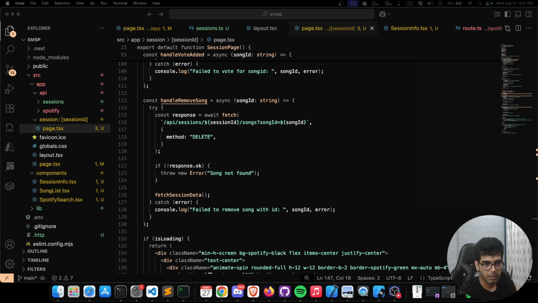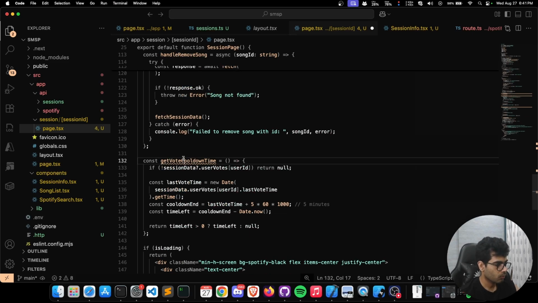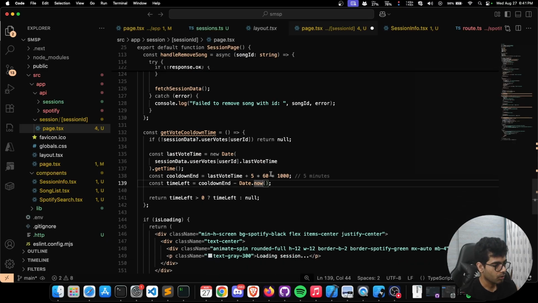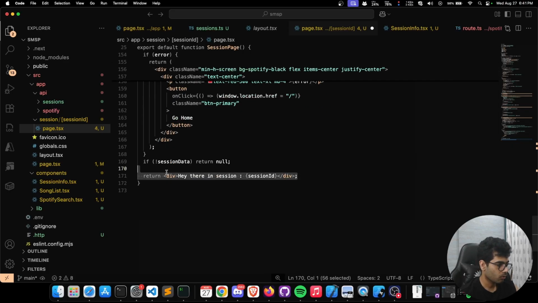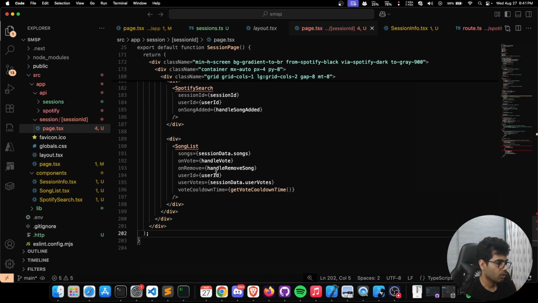One method that we missed was get votes cooldown, so that's gonna be this one. So this gets the cooldown time for any vote, which is like session data dot user votes user ID, and then last vote time it will take, and then cooldown time it will give you. So that's there, and the CSS, which is for the correct element, I'll just paste it down over here. You can just try it out in my GitHub repository, although this one is not big. Just try to paste it down.